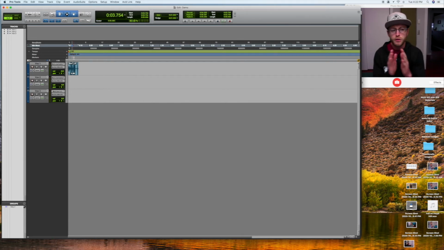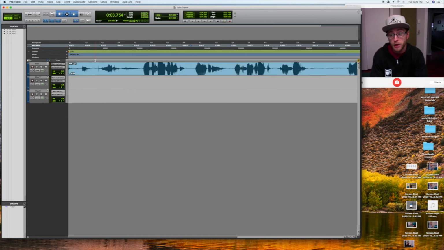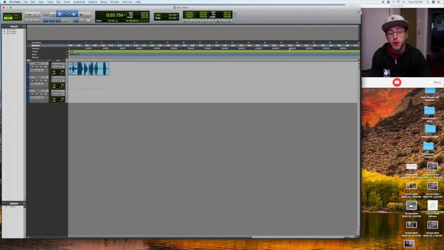Now, zooming in and zooming out. This is another really important function of the edit window that you're going to want to know. R for zooming out, T for zooming in. Now, if this doesn't work, you're going to need to come over here. You see this little A-Z right in the corner of that window? That is the command key focus.